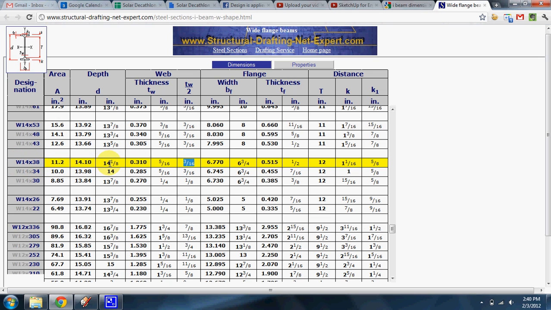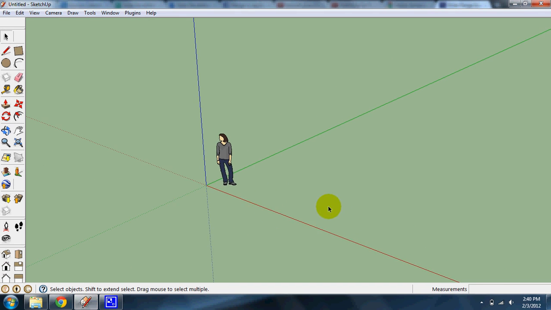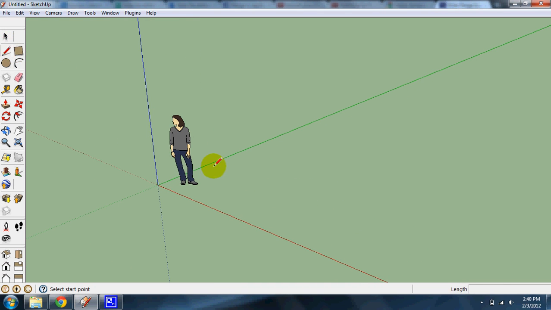You can see here that they give us basic dimensions of the depth, the web thickness, the flange width, and the flange thickness. So we can use these numbers to simply sketch up a section of the steel member. Let's keep in mind that the depth is 14 and an eighth, and the width of the flange is 6 3/4. So we're going to go into SketchUp and just start using the line tool.